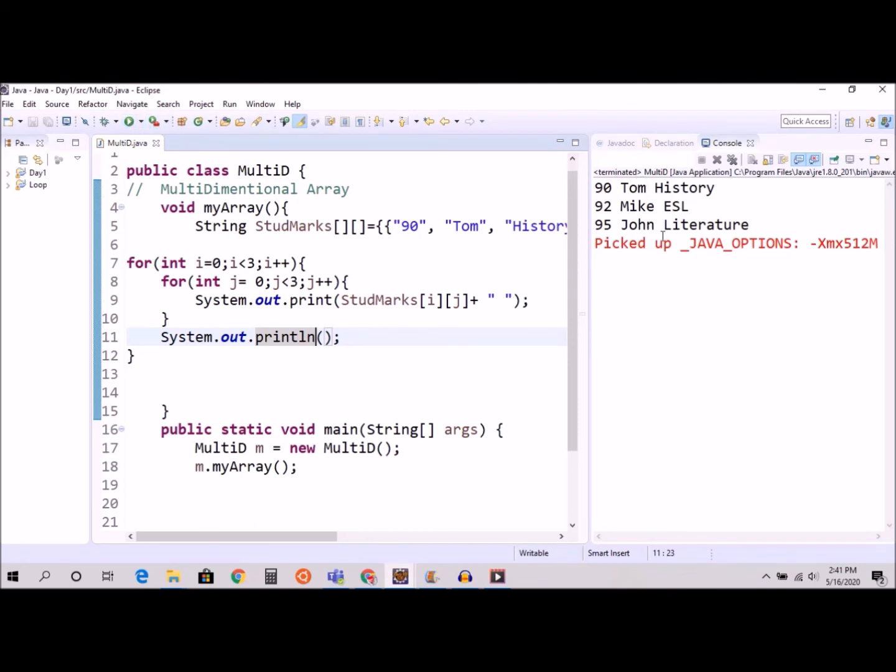So that's how you're going to use a multidimensional array. And now you know how to print all the values by using an inner for loop. Before, we used just a single for loop, now we use an inner for loop.